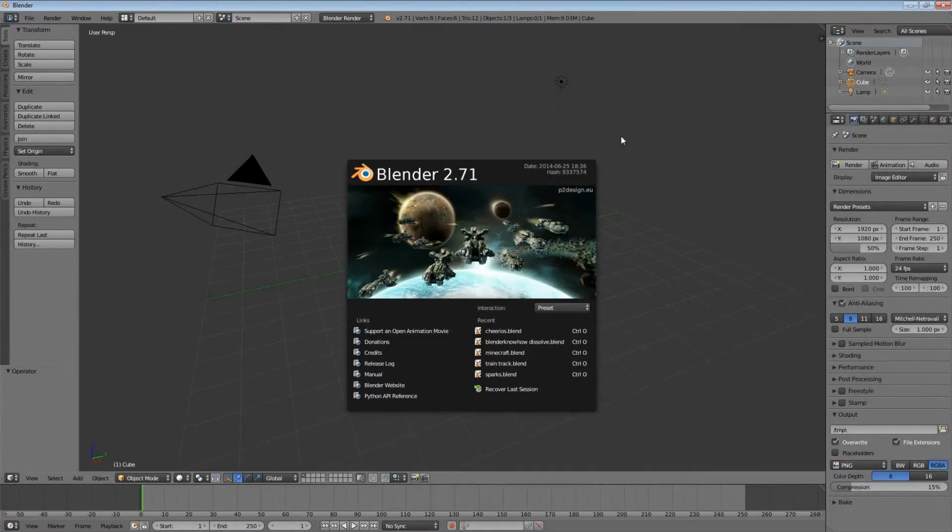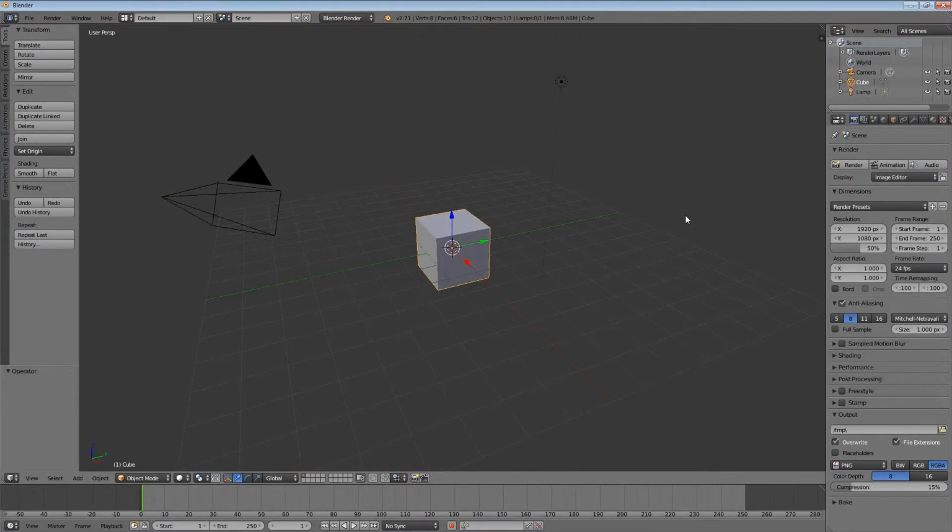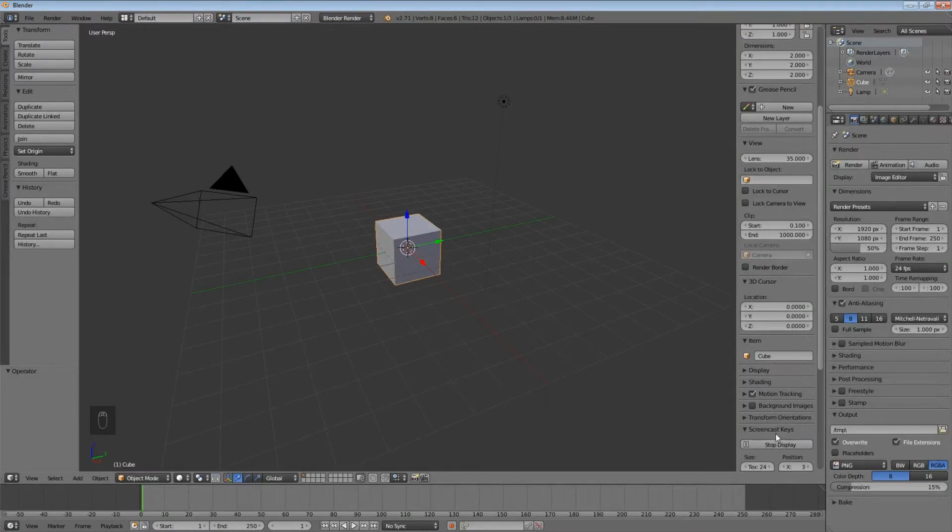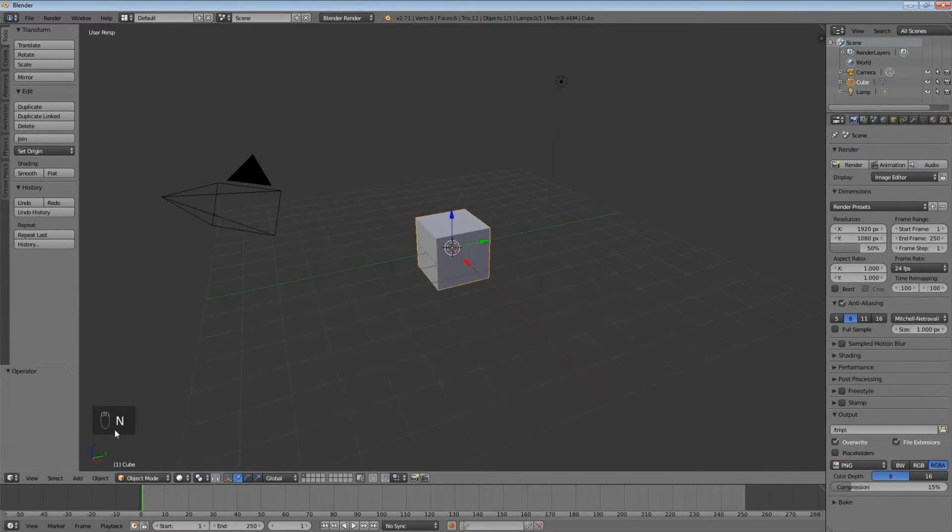So open up Blender and get past the splash screen. I'm going to turn on my screencast keys. So down here in this bottom left corner, if I hit N, you can see it got rid of this, and it tells you what button I pushed. So, okay, now we can officially get started.